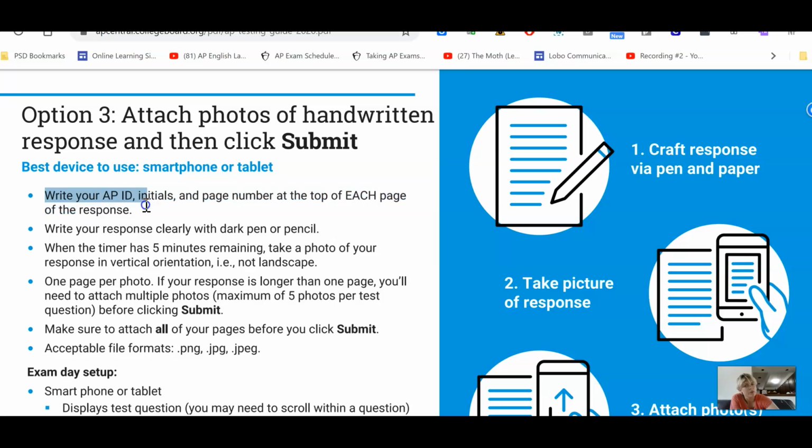But same kind of thing, where you want to write your AP ID at the top of each of your pages. They need to be 8 by 11 pages where you can write your response, with your AP ID and your initials at the top and the page number at the top of each page. So you have to create these pages ahead of time if you're going to be doing a written response. And then you would attach your files in these formats here.